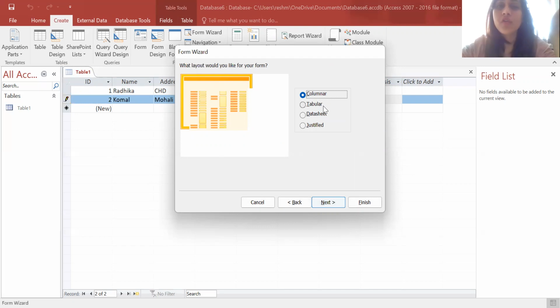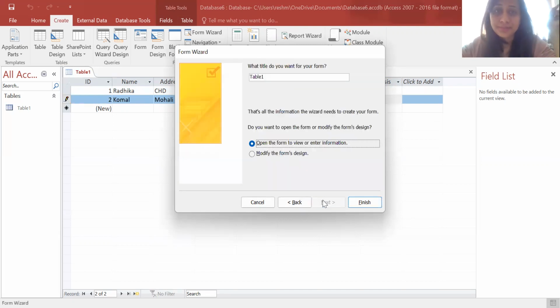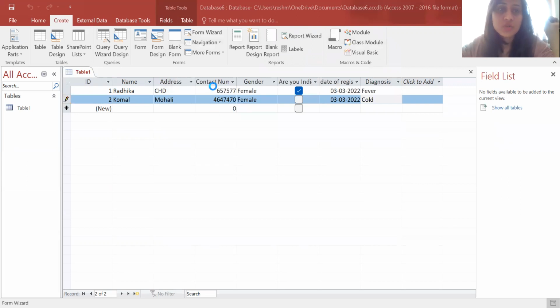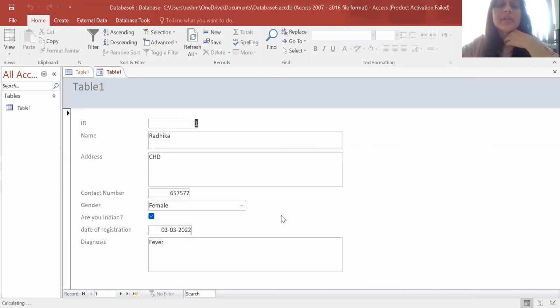designs for your forms. They are related to your orientations: column-based, table-based, data sheet, justified. So we'll go with the first option, column. That will give you your information in a better way. Then click on next and finish it. These 2 entries have been created in the form of a form. You can see the first entry from Radhika, second entry from Komal.